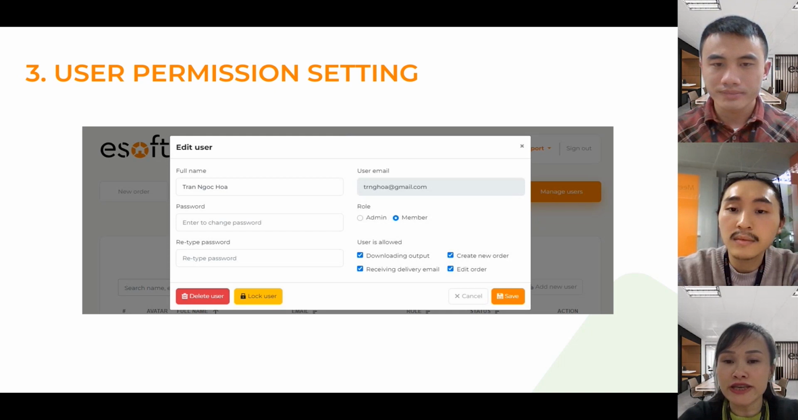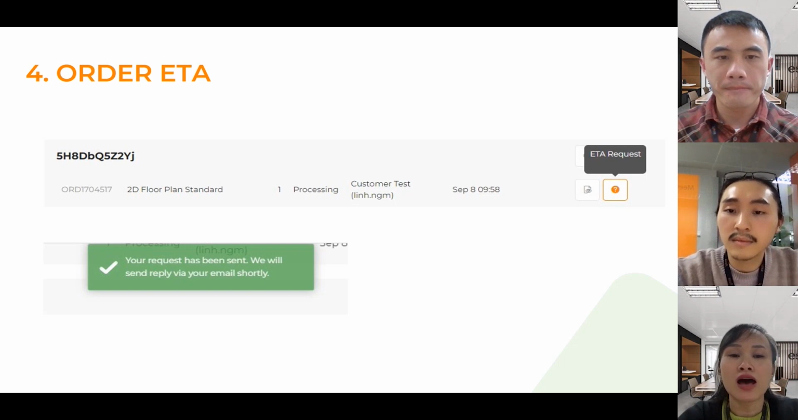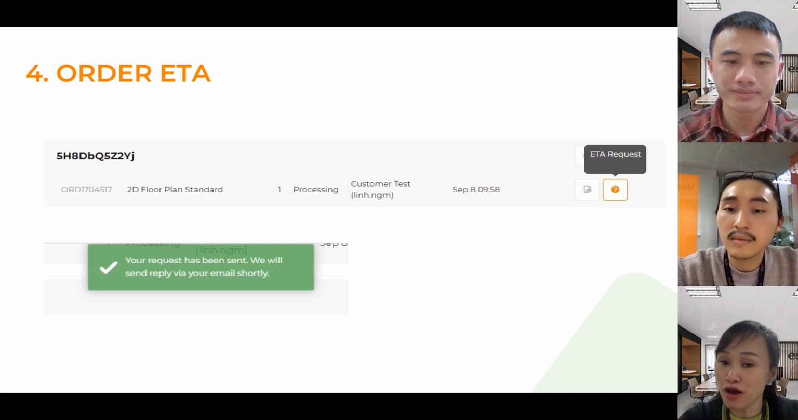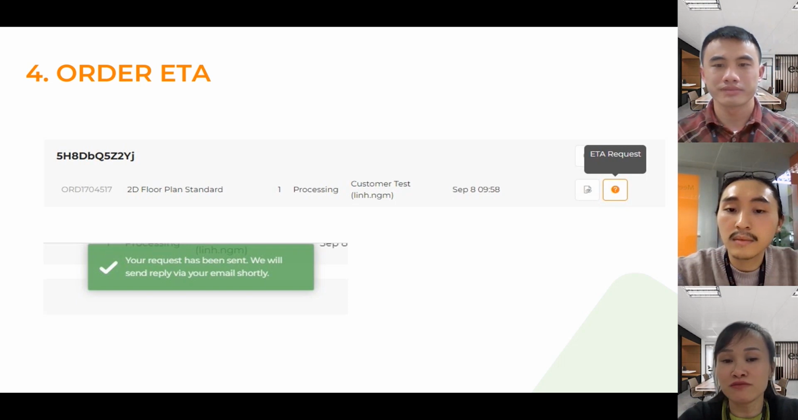Not the last, but I see that many photographers and admins need to check the order ETA, the order delivery time. Back in the day, the client normally needed to drop us an email or a message asking about this. But now, no need. The clients can just click on the question mark button on order trace, and our team at the back will receive it as a request, and we will reach back to them shortly.